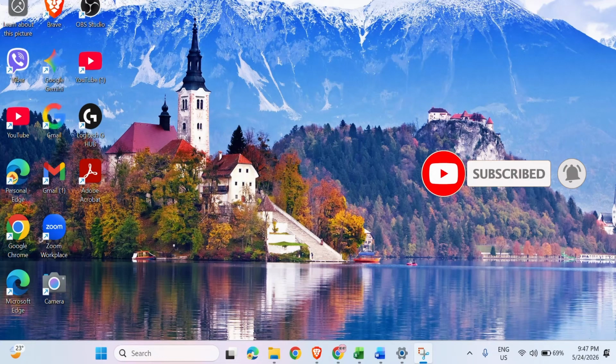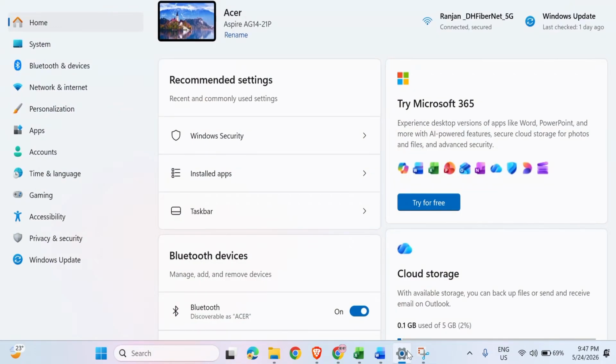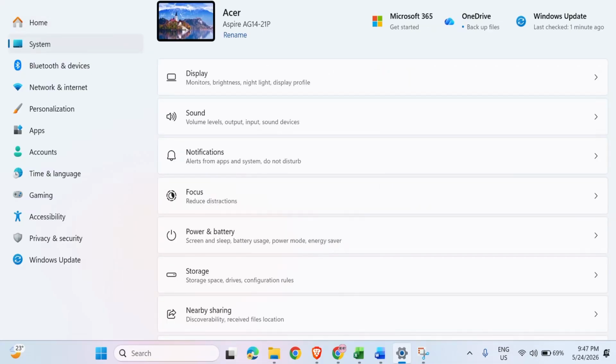Miss any updates. So it's really simple to free up space. You just need to head over to settings. Then you need to go to system on the left hand side, and then you can head over to storage.